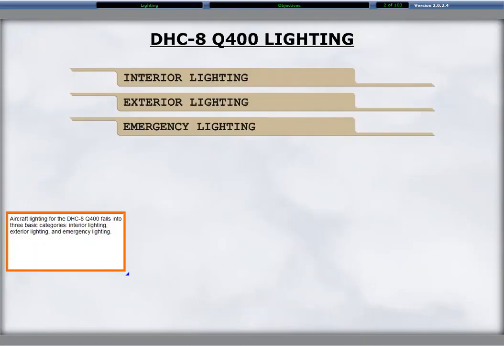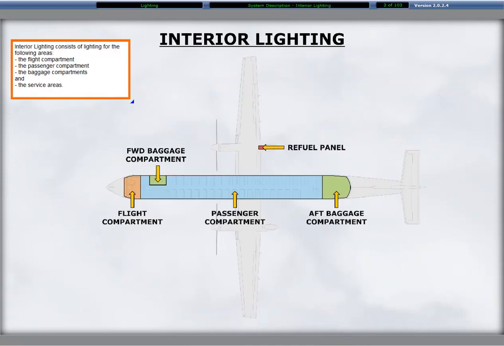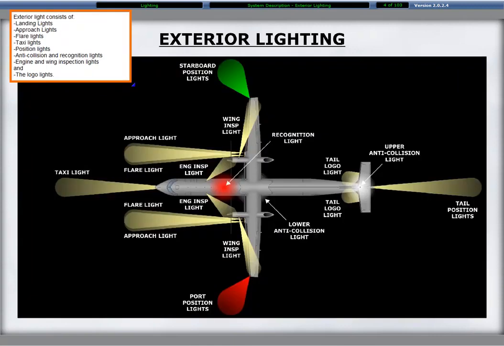Aircraft lighting for the Dash 8 Q400 falls into three basic categories: interior lighting, exterior lighting, and emergency lighting. Interior lighting consists of lighting for the following areas: the flight compartment, the passenger compartment, the baggage compartments, and the service areas. Exterior lighting consists of landing lights, approach lights, flare lights, taxi lights, position lights, anti-collision and recognition lights, engine and wing inspection lights, and the logo lights.